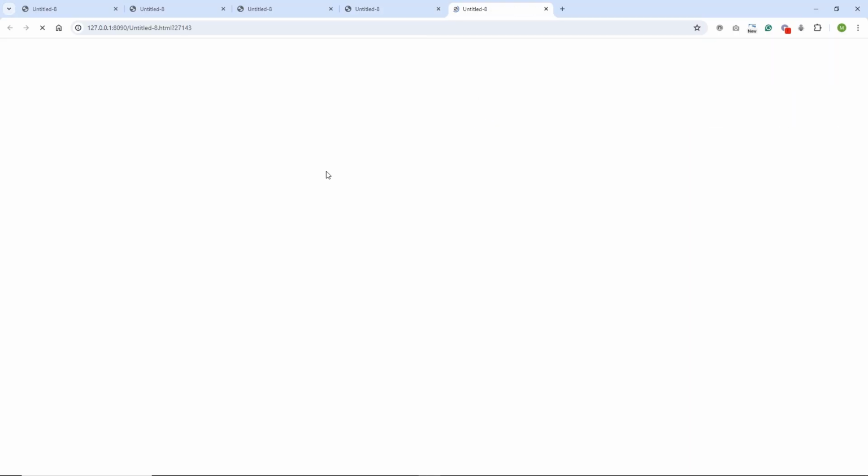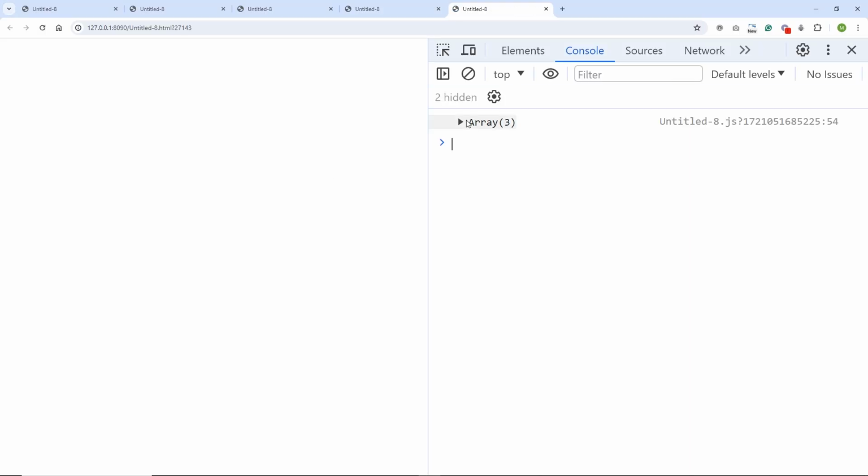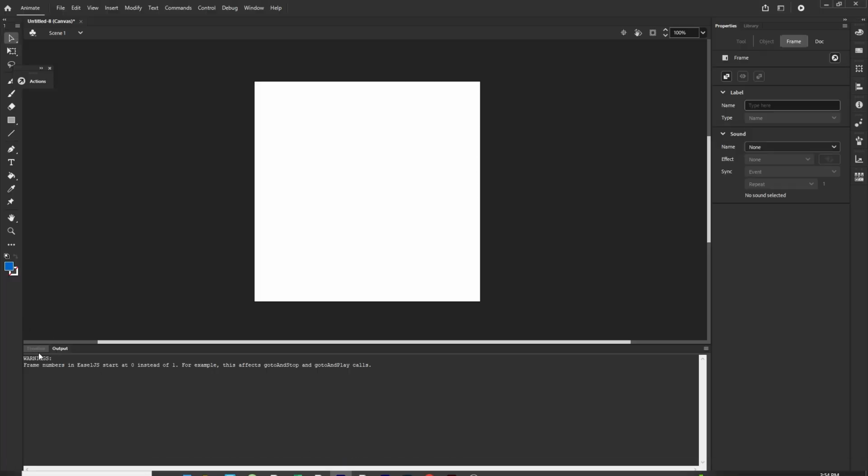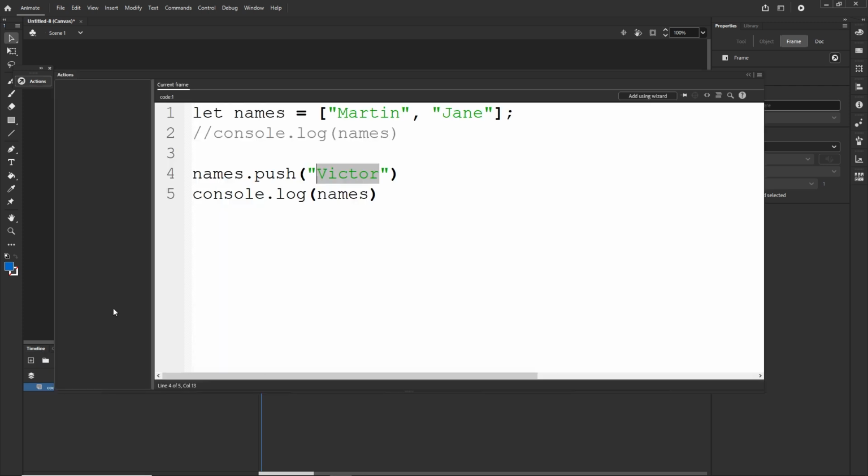So if I go with Control Enter, Command Enter, and F12, right now I'm going to have Martin, Jane, and Victor, and the length of the array is going to be 3. Okay, let me for the moment comment out names.push Victor, and I'm going to comment out this console.log names.